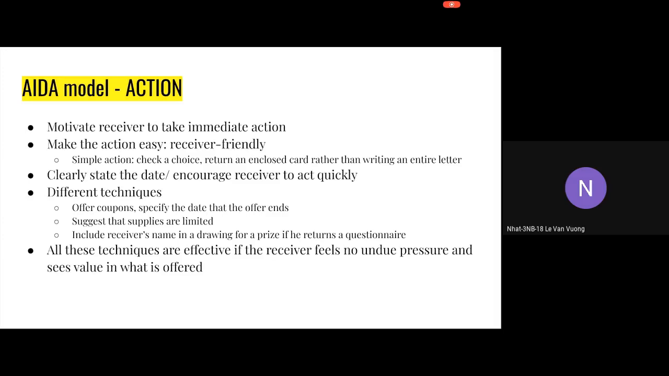We also need to clearly state the deadline, or encourage the receiver to act quickly. We already mentioned that point. So some techniques you can use there. For example, you can offer coupons or promotion and specify the date that the offer ends. This is a popular technique used in e-commerce now. They do some marketing for the product for you, and then when you click on the link, they say that you have only 2 hours to buy it before the 50% discount ends. Or you can suggest that supplies are limited. We only have 50 seats for the opera or something like that.